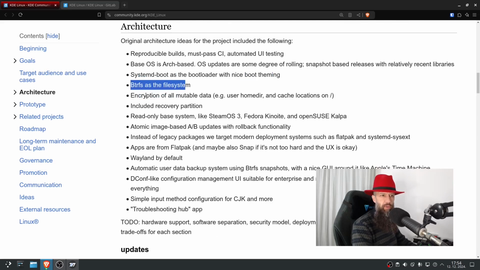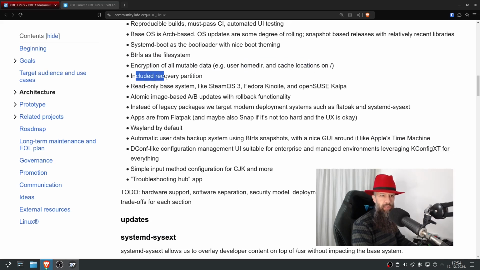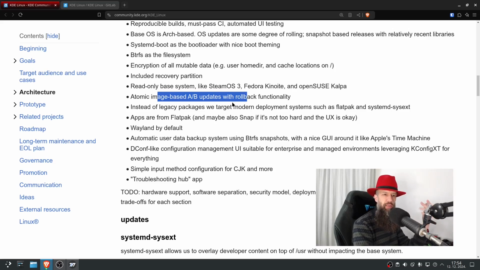Better file system encryption for all mutable data, home directory and cache locations. Okay, included recovery partition, read-only base system like SteamOS 3, Fedora Kinoite, and openSUSE Kalpa. Atomic image-based A/B updates with rollback functionality. So this is exactly what SteamOS does, because when I first tried to upgrade my Steam Deck to the beta version of software, it updated to the latest operating system version, and this all passed like you would expect.